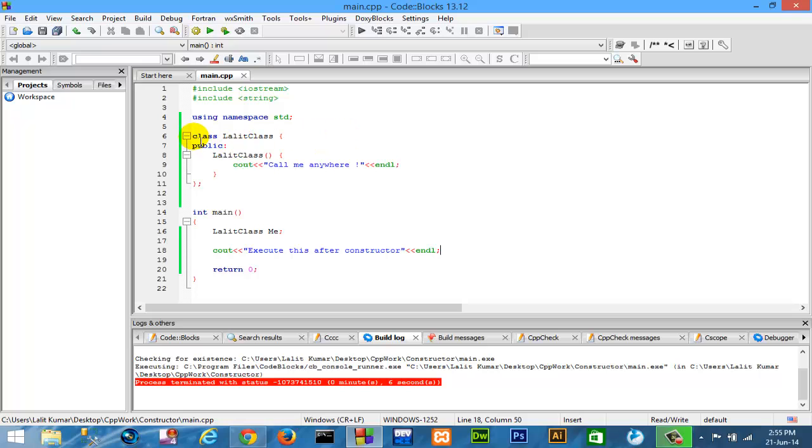So what I did here and what is happening, so let's see. First I created a class. Inside this class I created a constructor, a few statements, call me anywhere, and to call this constructor I created an object, that is Lalit class me. So Lalit class is a class name and me is the object. So after creating this object me, the constructor will get automatically called as I said before, and this statement will be on the screen as the output because it is inside the constructor, and after that this statement will get executed.